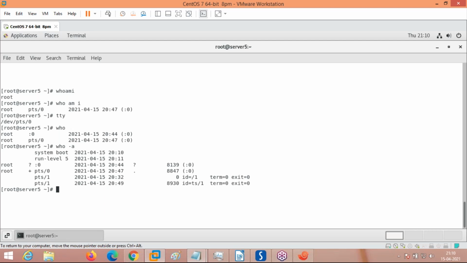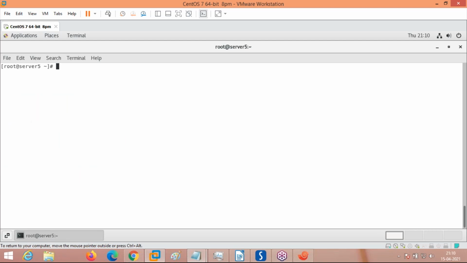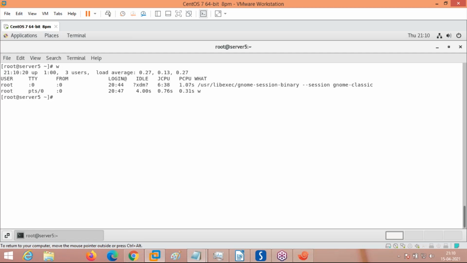Okay, what is this? This fellow has connected from 3 places. 2047 he has logged in. PTS1 was working at 2032, like this. Okay, now we have seen a few commands. We can see one more command, the w command. The w command also gives many information about the user.